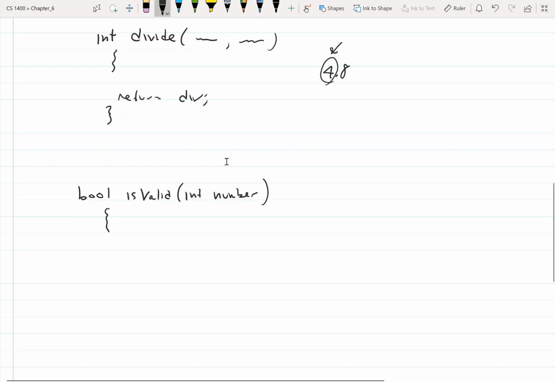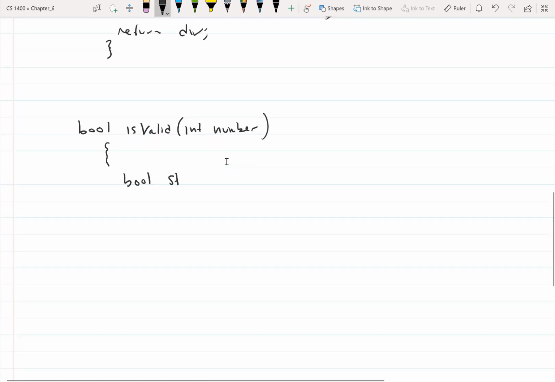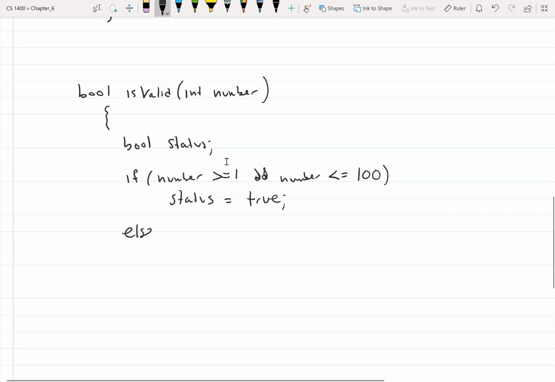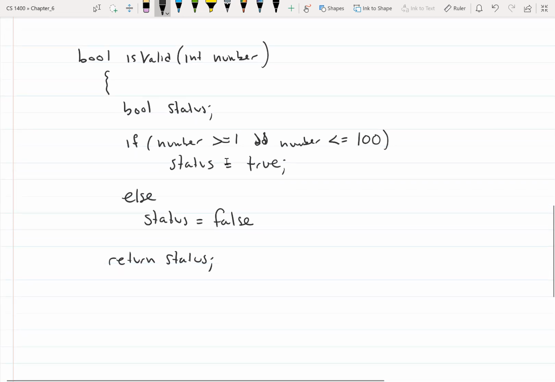and let's say this is a number that we're sending the function. Let's declare a variable called status, and if the number is between 1 to 100, then we're going to say this is true. If it's outside of that range, we're going to say it's false. That's a condition we check pretty commonly with if-else statements. Let's do if number is greater than or equal to 1, and number is less than or equal to 100, we're going to say the status equals true. Else, the status equals false. And then we're just going to return the status. So this function is returning either a true or a false.